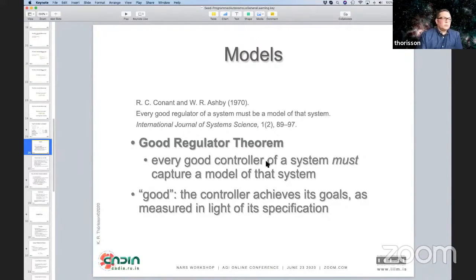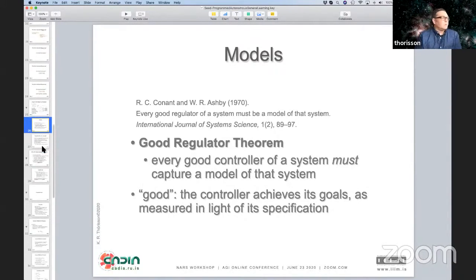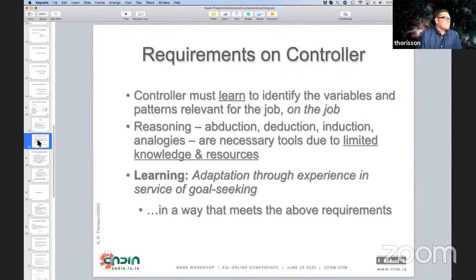What does a good controller mean here? Well, actually, it's a very useful concept. A good controller actually achieves its goals. And I will remind you that it's not really a controller if it has no goals. Then it's more like an art piece. So some of the requirements on the controller are listed here. On-the-job learning, on-the-job modeling, on-the-job verification of the quality and the usefulness of its knowledge.